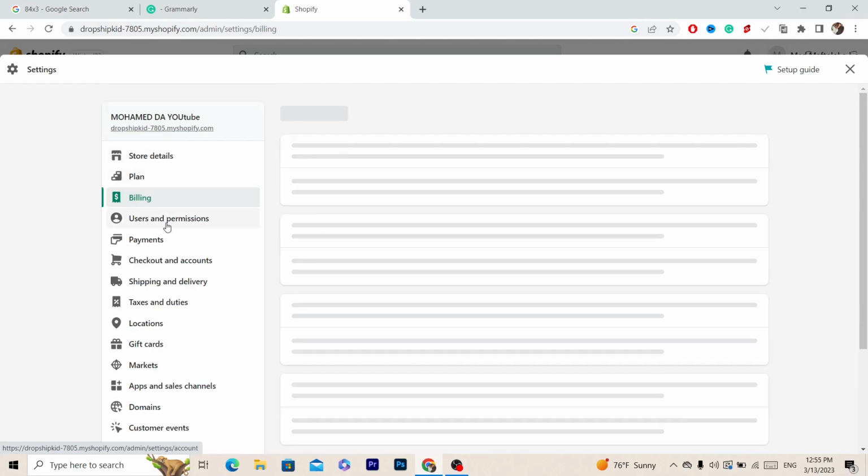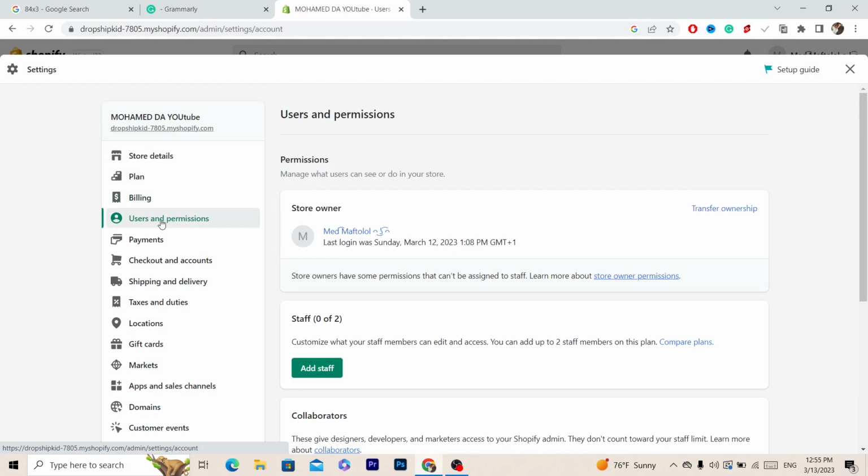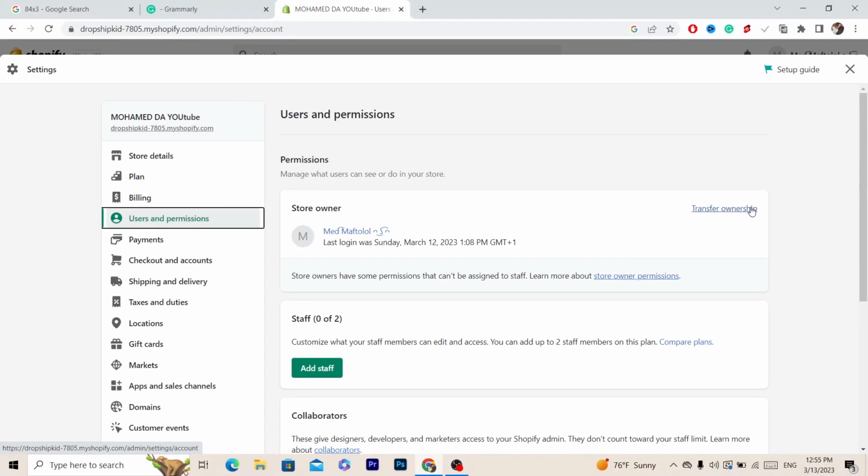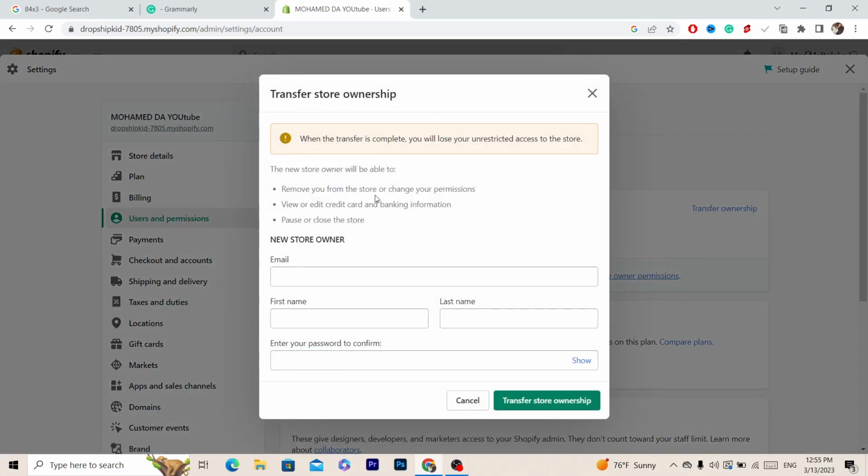Now if you want to transfer the permission to someone, like you want to transfer this store to someone else, you want to transfer the ownership, just click on users and permissions and then click transfer ownership and put here the email, the new store owner, the password.